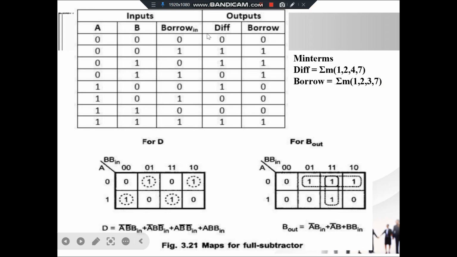This is the truth table of the three inputs with difference and borrow. If we subtract 0 minus 0 minus 0, the difference is 0 and the borrow is 0. Then if we subtract 0 minus 0 minus 1, the difference becomes 1 and the borrow also becomes 1. The same thing happens over here: if we subtract 0 minus 1, the difference becomes 1 and the borrow also becomes 1.